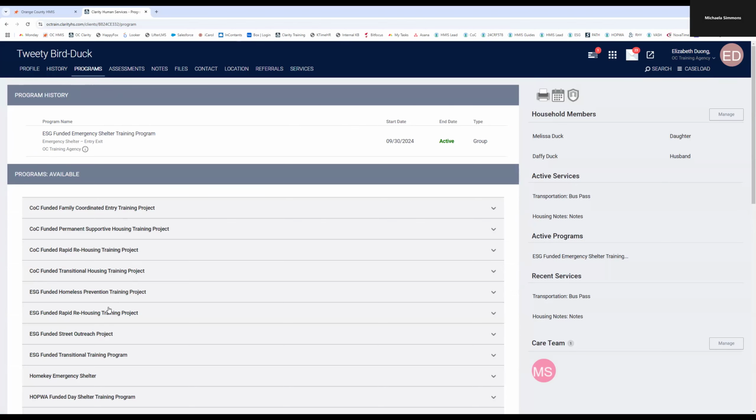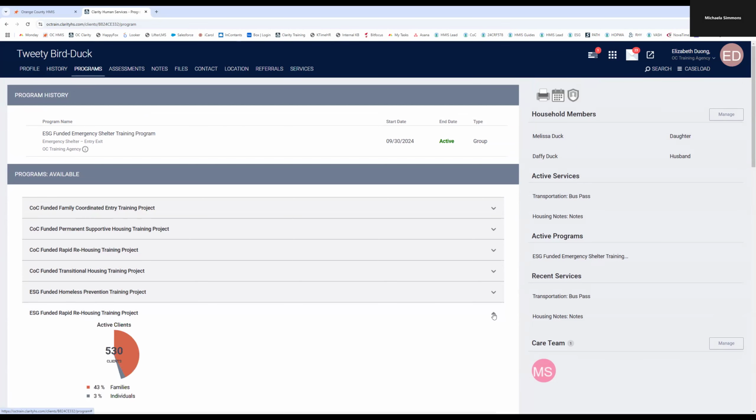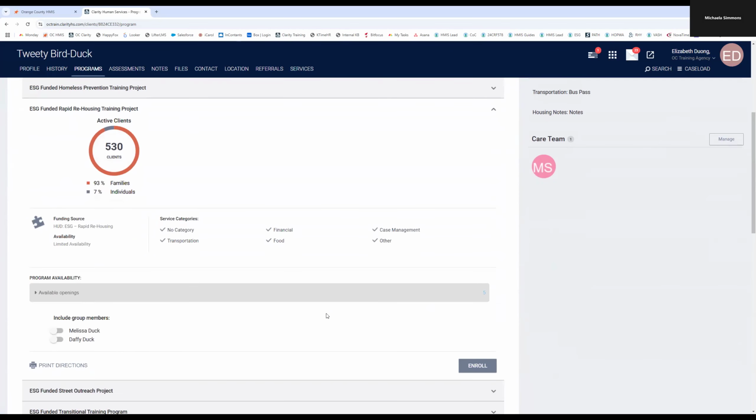So when we want to enroll a participant, we need to identify the appropriate project they need to be enrolled in, and you can click to expand the project to then add members, as you'll also have the option to include members as needed for enrollment. So this is important to make sure that you create group enrollments versus accidentally moving forward with individual enrollments. And when you click enroll, you'll be taken to the enrollment screen.